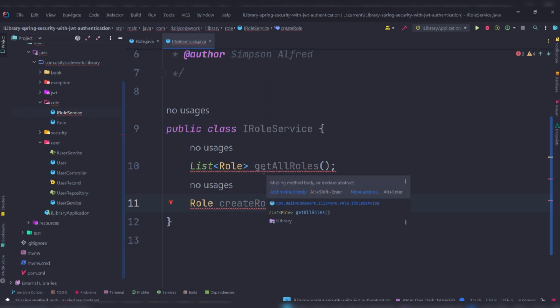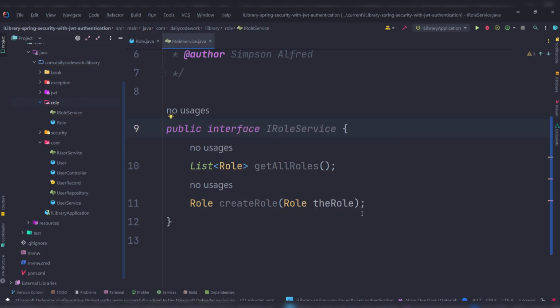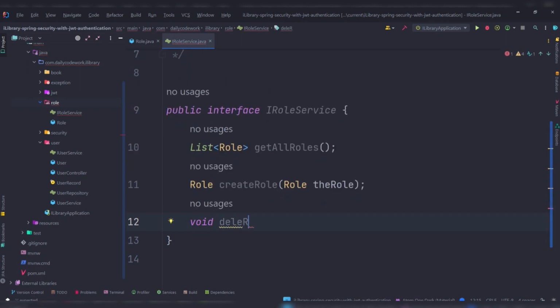What is happening here? Add method body. Oh, sorry, this one is an interface. Yeah. The next one we're going to create is a method to actually delete. Void is going to be void, delete row, and this one here is going to take the ID of the row we're going to delete.